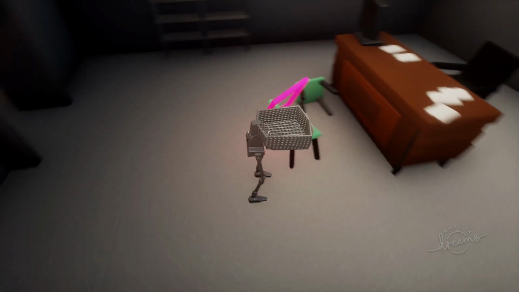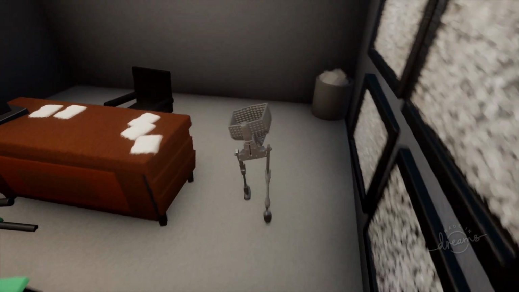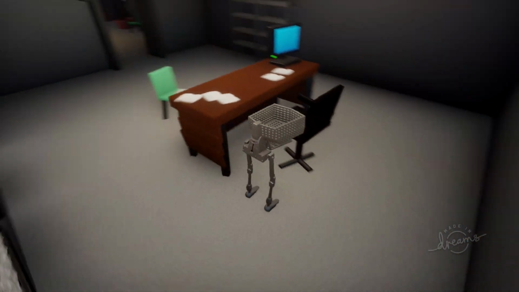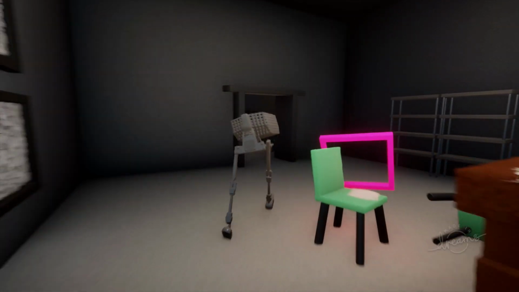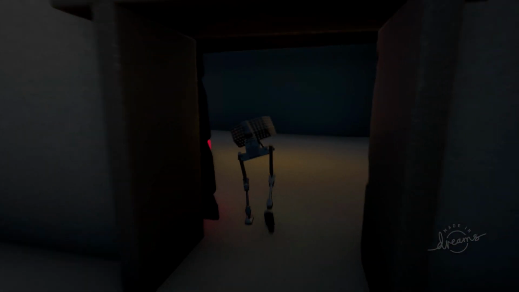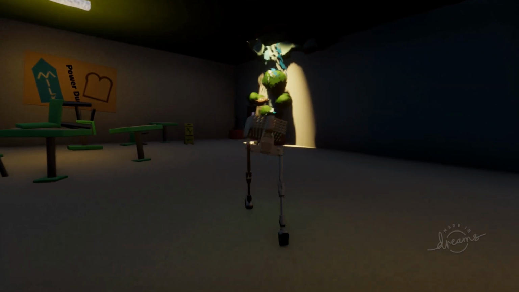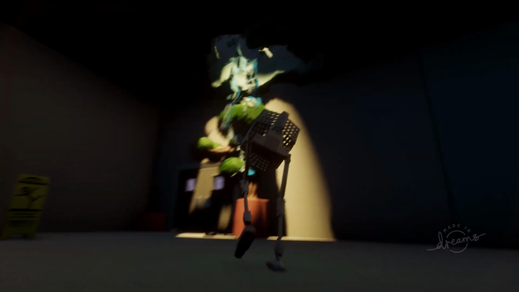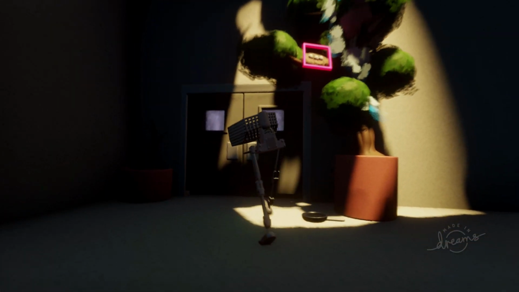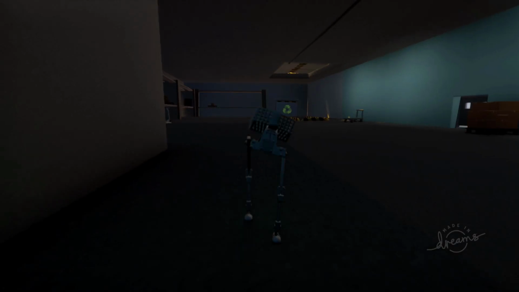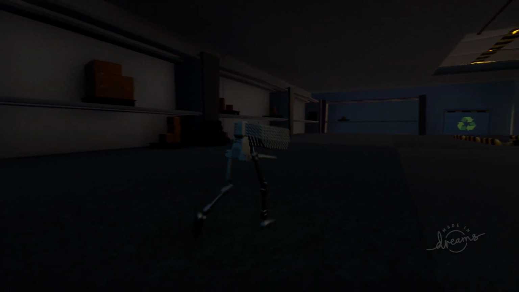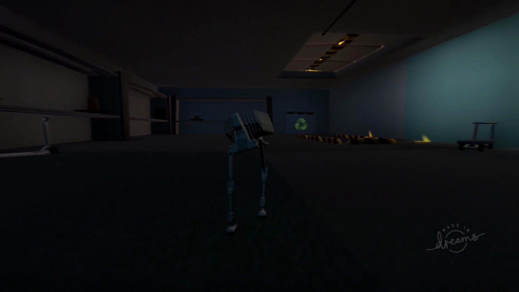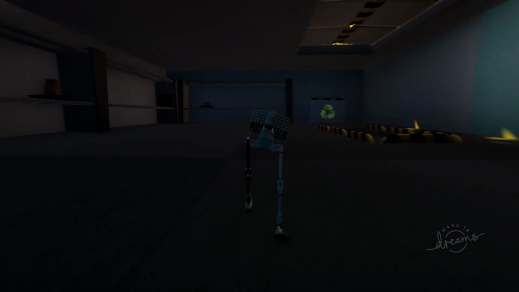Oh no. Radioactive bananas. What's going on here? Oh, there's a hole in the roof. Right. So this is the warehouse, I guess.